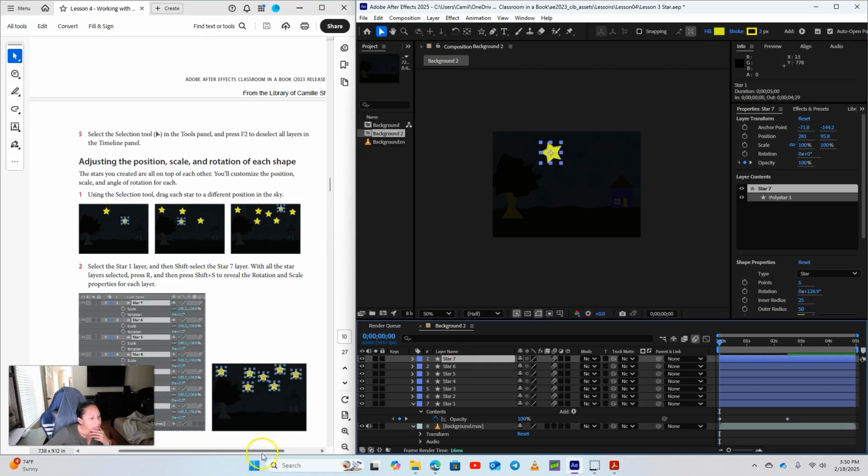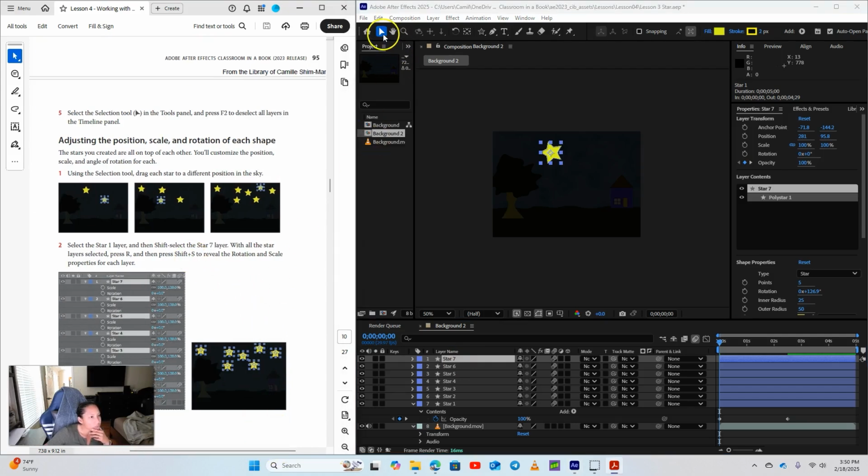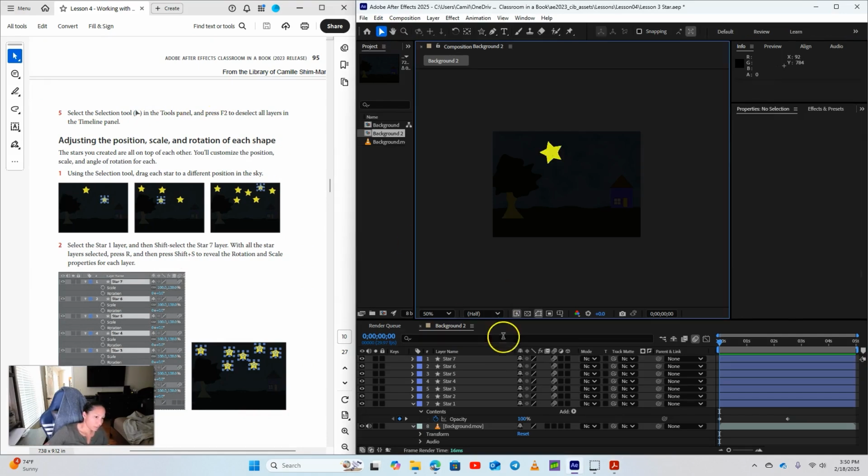So select the selection tool, which is this arrow here. And then in the tools panel, press F2 to deselect. So I'm going to press F2 up here and deselect everything. It still looks like it's selected. I don't agree with this. Oh, I guess it is. Okay, I was wrong. Deselected.